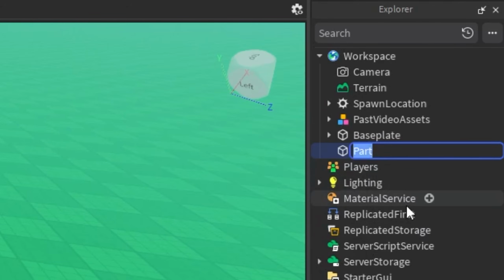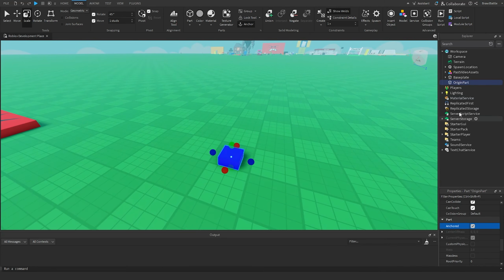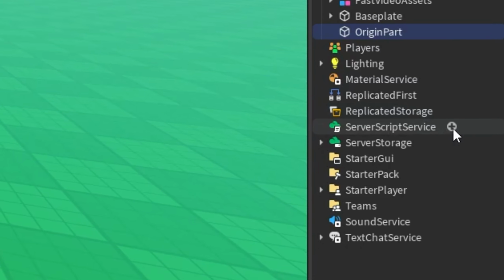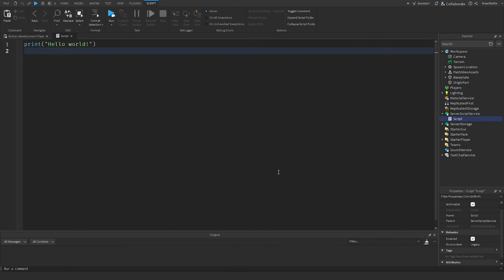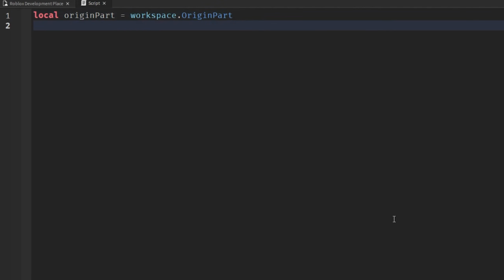And I'm also going to rename this part to origin part, just like this. Now what we're going to do is go inside of ServerScriptService, hit the plus sign, and insert a script. Now from here, we're going to first make reference to our origin part by saying local originPart equals workspace.OriginPart, just like this.